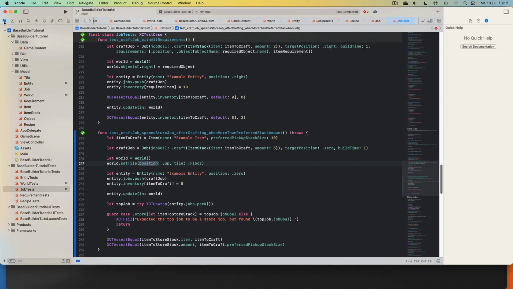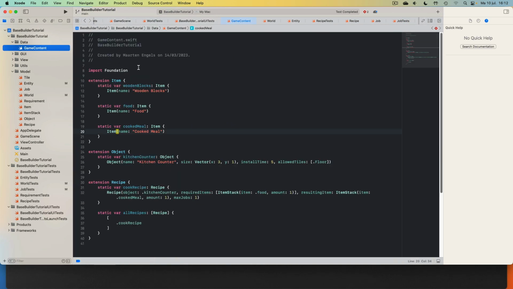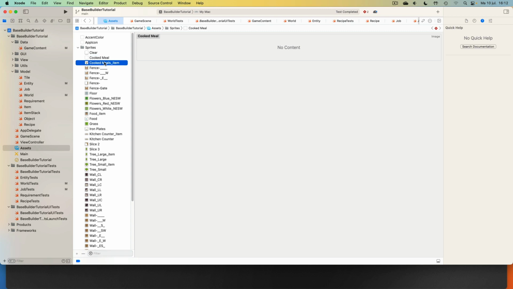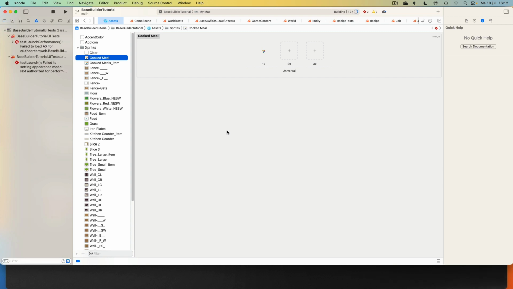Okay, so that succeeds. But perhaps we can also make it visible in the game itself. To do that, let's go into our game content and take our cooked meals and give it a preferred pickup stack size of, let's see, 5. And let's make sure we have an asset. No, we don't. It's empty. Let's copy these cooked meals and rename them to cooked meal. So we at least have something to show them. And let's see what happens when we run this.